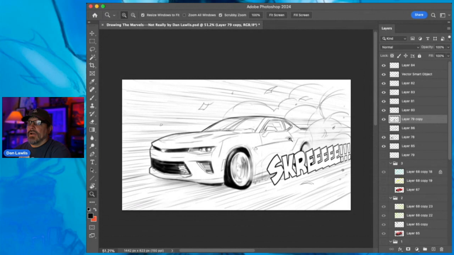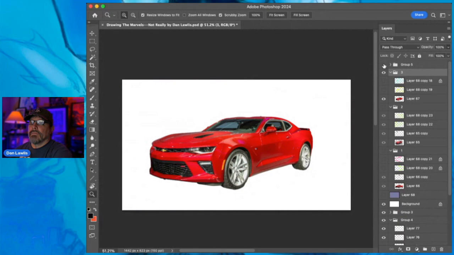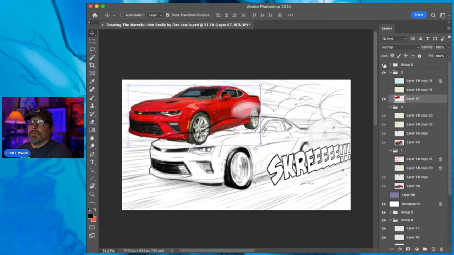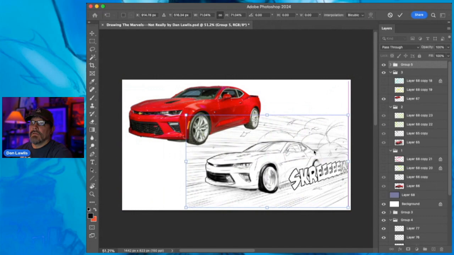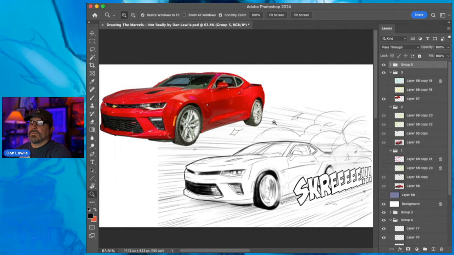So this car is taking off. Let's see this reference that we'll compare here. Hang on a second. Let me make these all in one group. Here's the car. What I'll do is I'll put this car over here. I'll bring the art over here. And you can kind of see what I did. There we go. Successfully used that reference, I think.